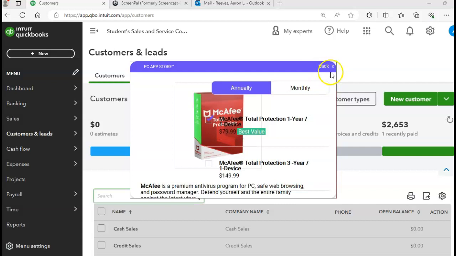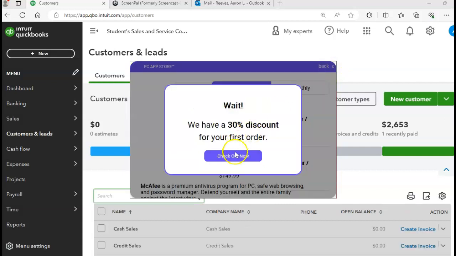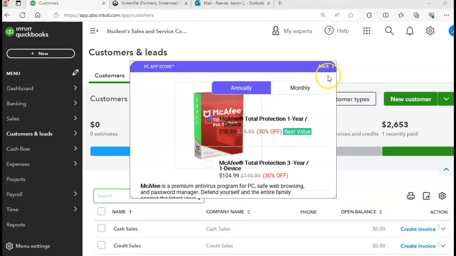We don't want to buy any McAfee software. Leave us alone, please. Thank you.